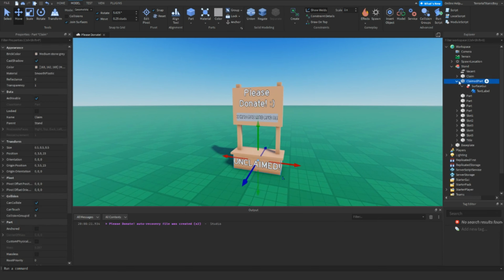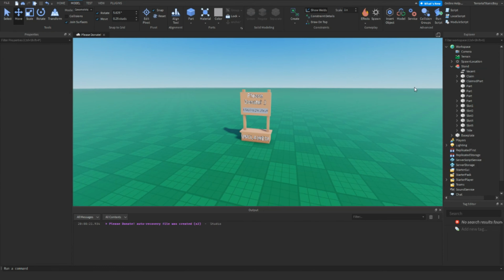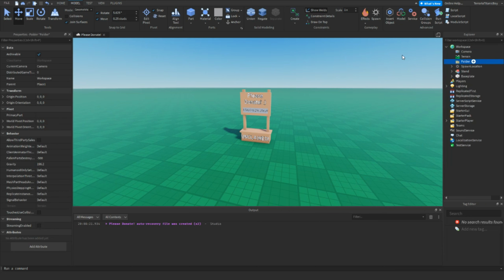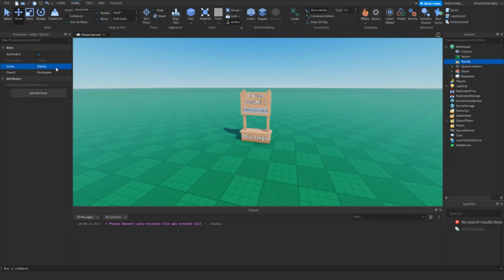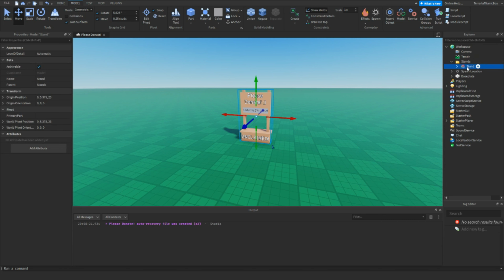stand is finished. Make sure if we go back to vacant, make sure that's empty. Make sure it's vacant. And before we move on, we're going to add in a folder into Workspace and name it stands. This doesn't have to be stand 1, just make sure it's named stand.